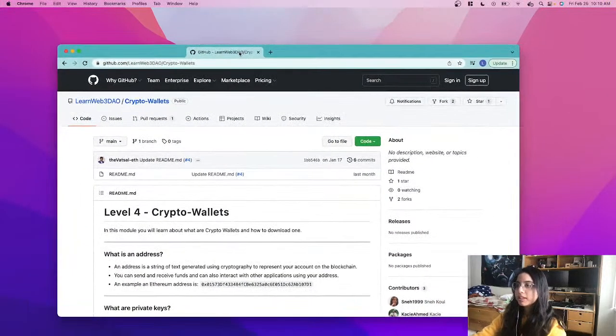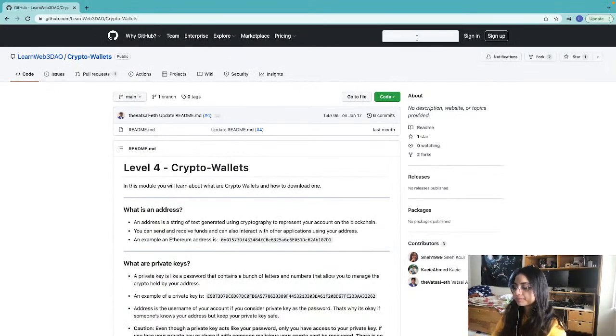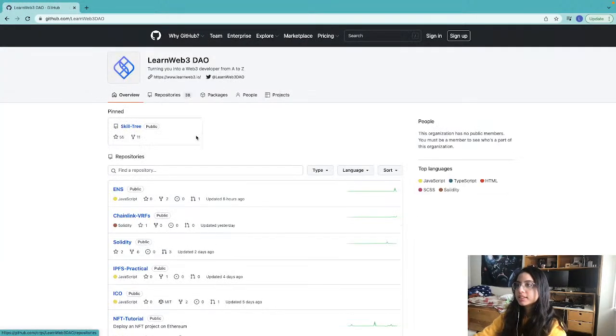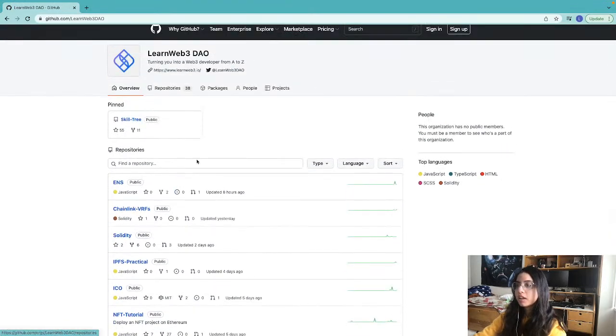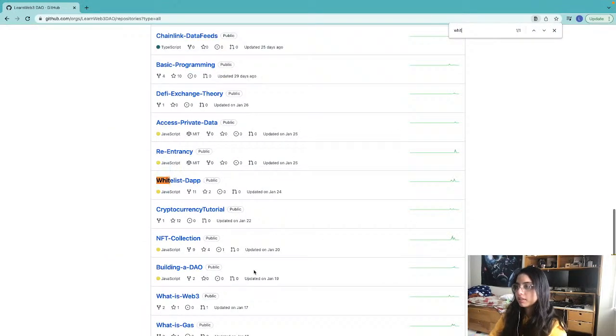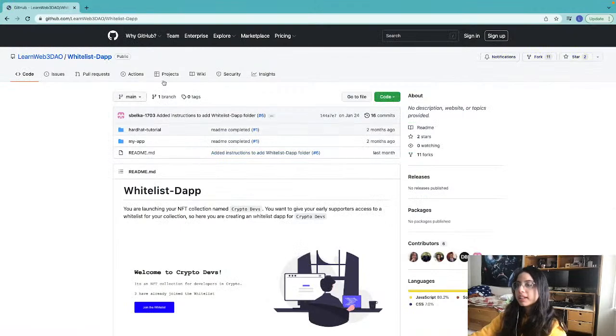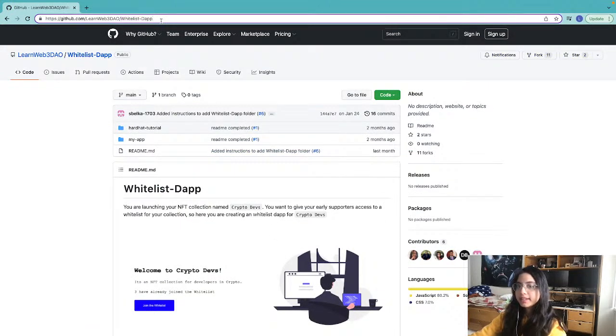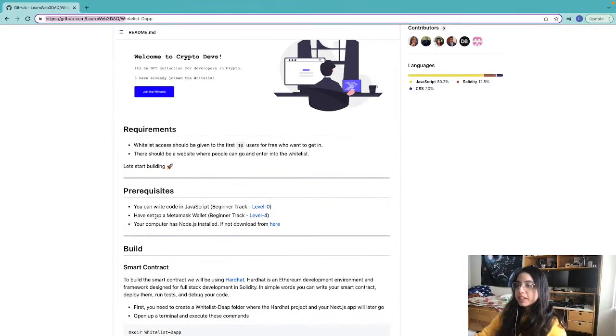Let me just open our tutorial here. I'll just go through any prerequisites we have before you can learn this one. If you go to our GitHub and you look at Whitelist Dapp, this is the link. There are some prerequisites before you can start with this level. The first one is you can write code in JavaScript, because all our tutorials are in React and use JavaScript.